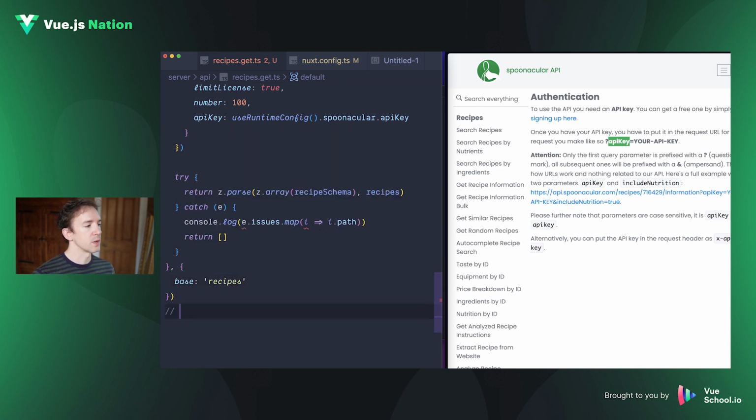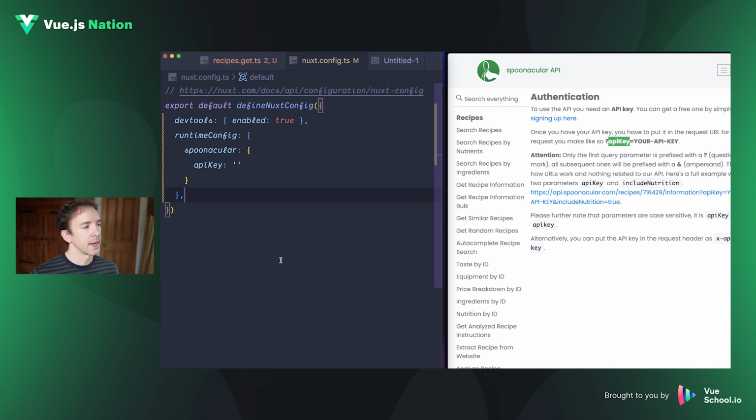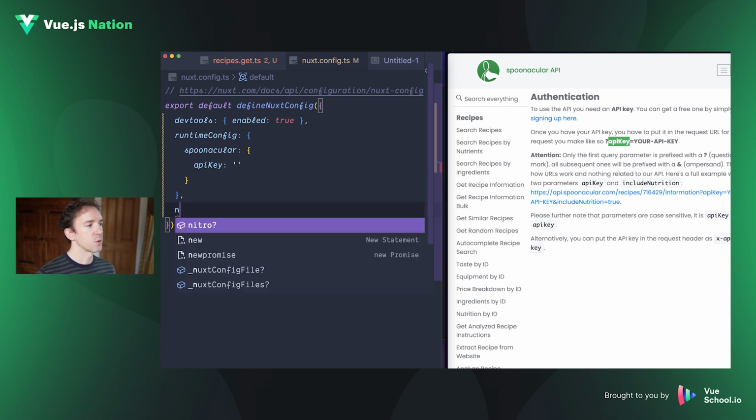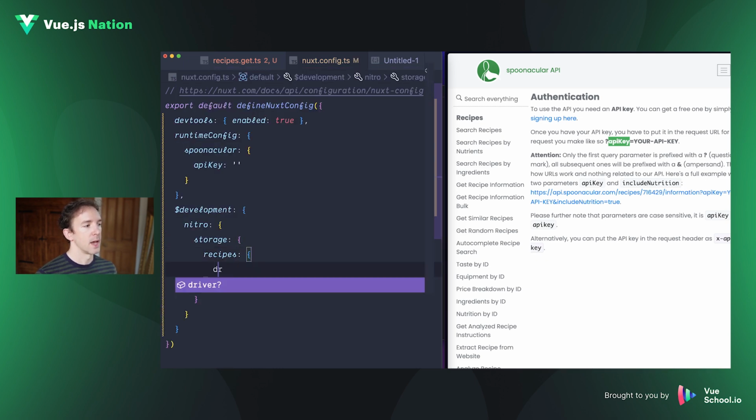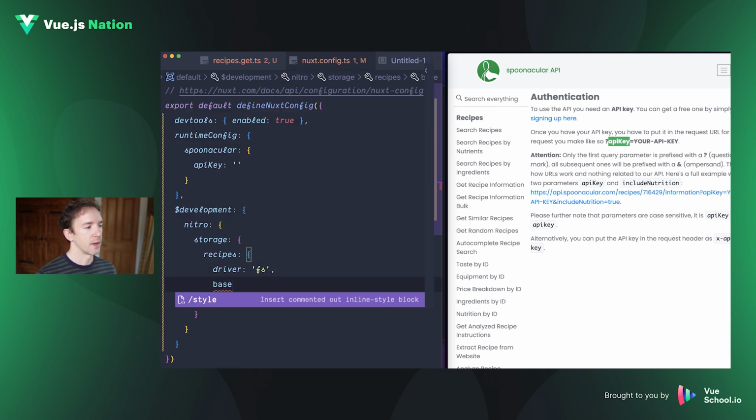That means it will be stored in the Nitro cache layer with this recipes: prefix. And I can now specify the kind of storage that I want in development. So there's $development and $production prefixes in the Nuxt config, meaning configuration that only applies in development and production. So I'm going to configure a Nitro storage layer called recipes, and it's going to be a file system driver, and I think just base is going to be recipes like that.